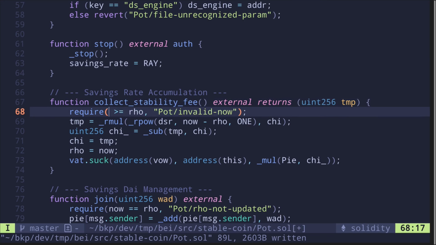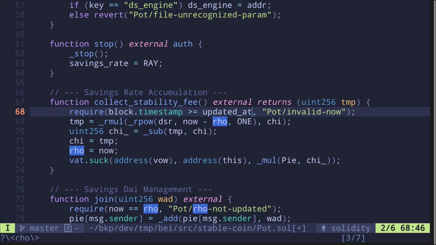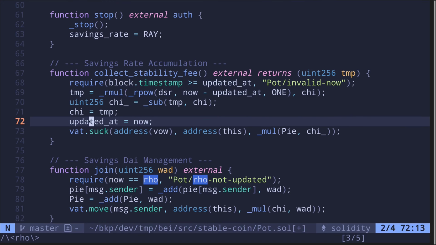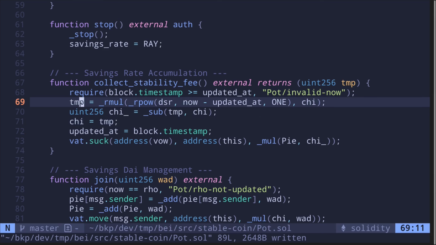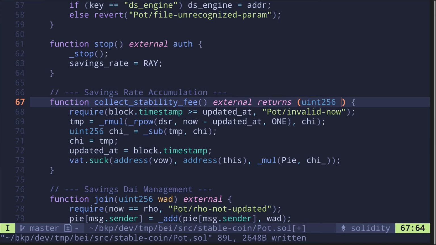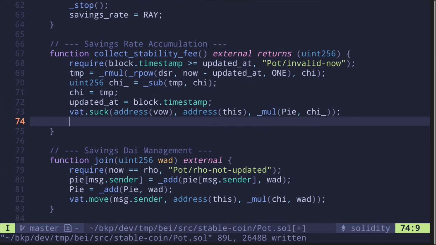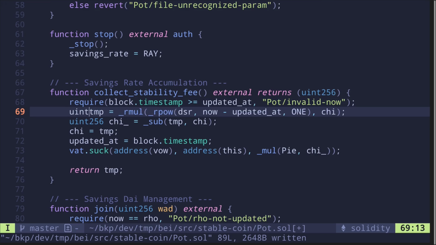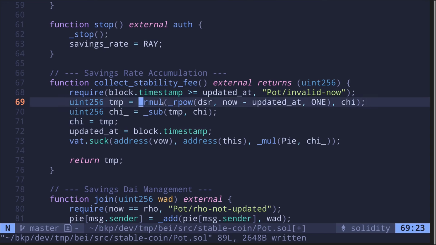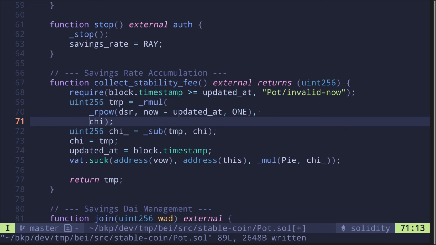Okay, first it checks that current timestamp, block.timestamp, is greater than or equal to row. Row will be the state variable updated at. And you can see over here that the state variable updated at is updated to the current timestamp, block.timestamp, at the end of this function. Next, it does some calculation and then stores it in a variable called temp. It's a little bit confusing. So what I'm gonna do here is remove it and then say return temp, and let's redeclare this as uint256. So what is this actually doing? Well, let's spread it out to see what's going on.